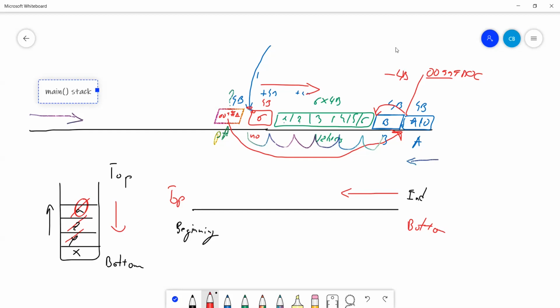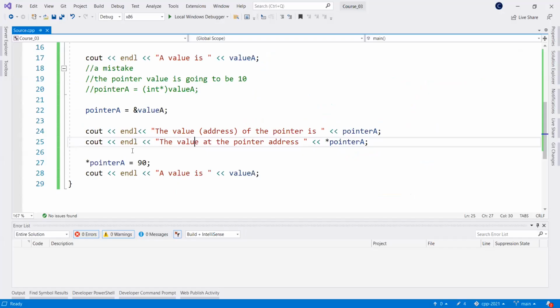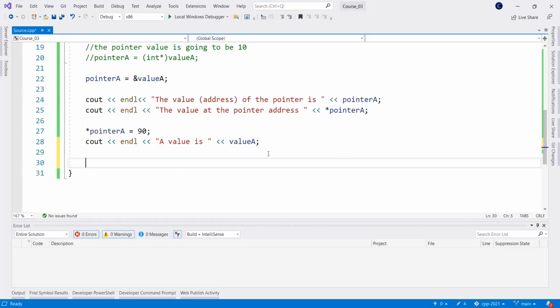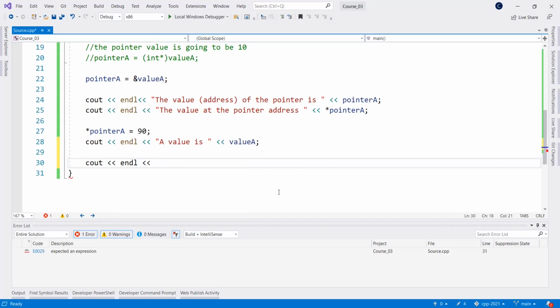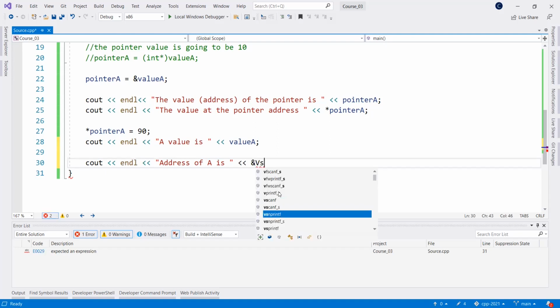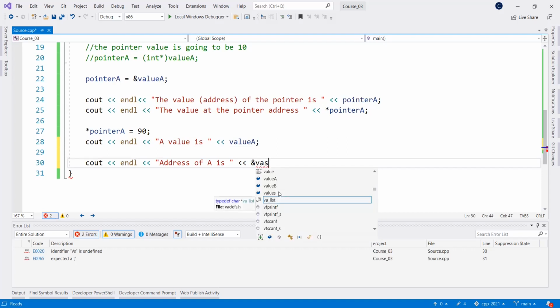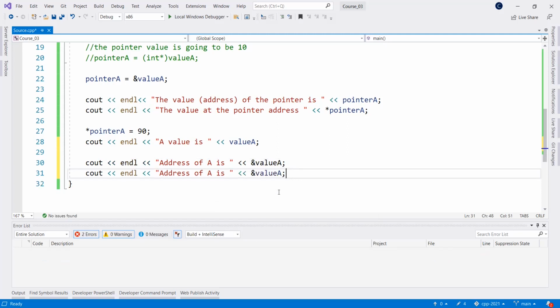Okay, so if I go back to the program, let's print here at the end. Let's print the addresses just to see the difference between them. So cout endl, let's say address of A is, how do you get an address of a variable? Ampersand, or the address-of operator, on value A, right? This is the way. And now let's print the address of B. So the address of B is ampersand B. Okay, let's see the addresses. So we just see the addresses and that's it.